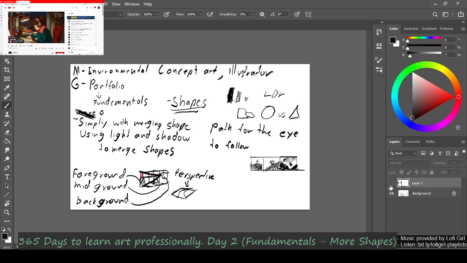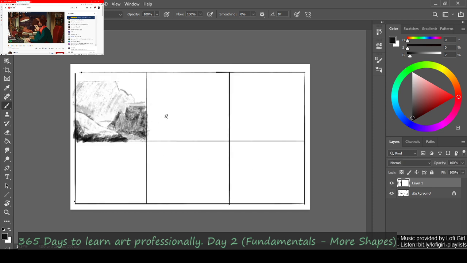Path for the eye to follow. Overlapping shapes. Yeah, I think we got it for this one. Let's try another sketch.